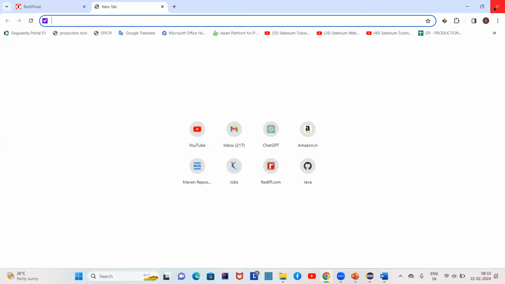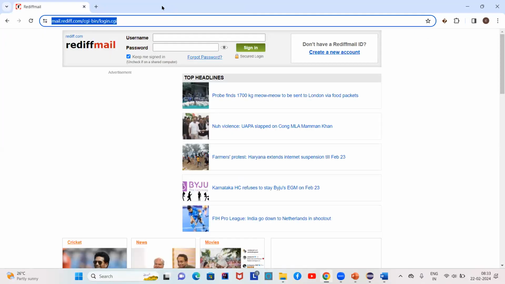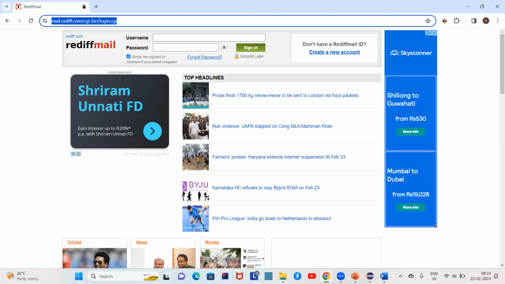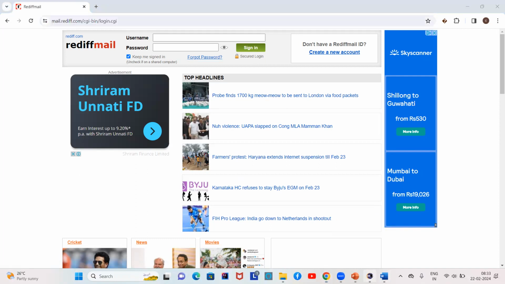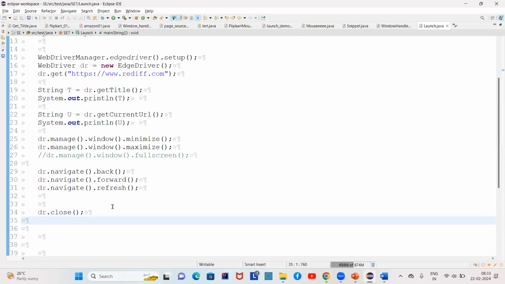This close button will be one. For driver dot close, a particular web page will be closed. Here there is only one, so I am giving driver dot close. Tomorrow we will see driver dot quit. Okay, I will open two or three tabs and then I will show you driver dot quit.